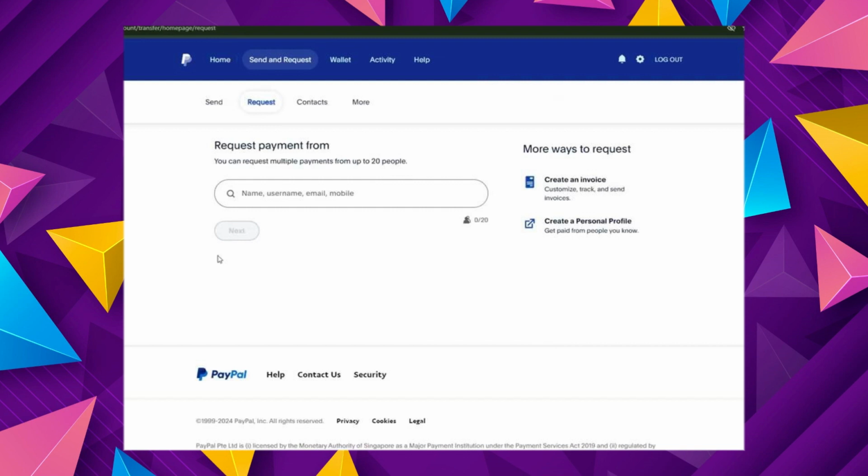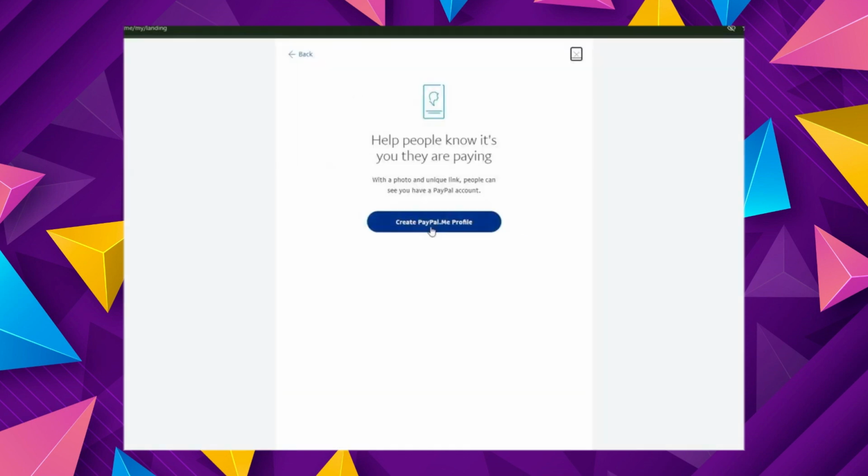But what if you want to create a profile link or a personal profile? To do that, you will need to create a personal profile. On the right hand side, you'll see an option that says Create a personal profile. Just click on it. Now from here, click on Create PayPal.Me profile.